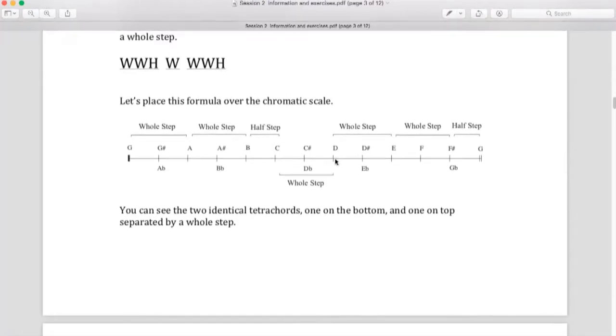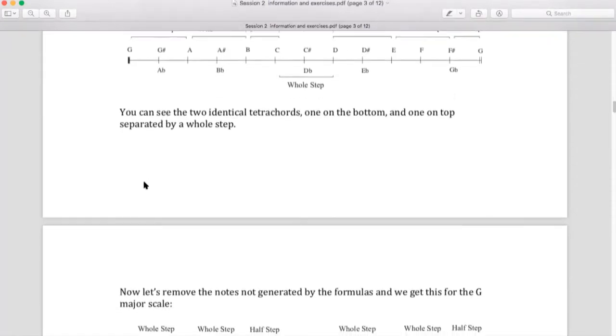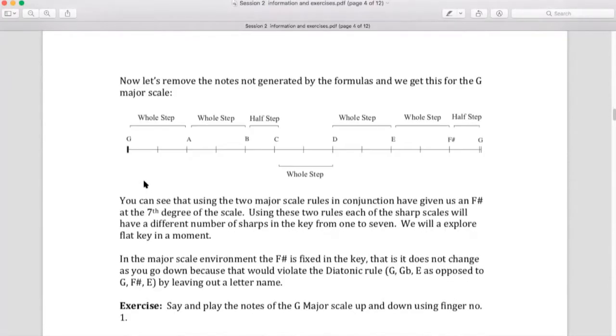So we get, that's our D, whole step is E, whole step is F sharp, half step is G. So whole, whole, half, hole in the middle, whole, whole, half. Just visualize that on this single string, and then you'll be able to see what makes a major scale. First tetrachord, whole, whole, half, whole step in the middle, and then another whole, whole, half. Okay? Now let's remove the notes not generated by the formulas, and we get this for the G major scale.